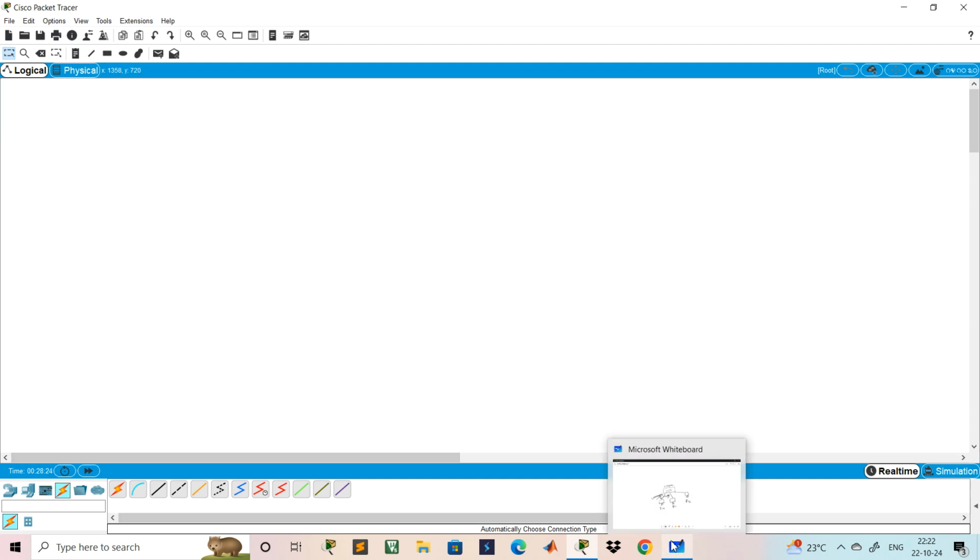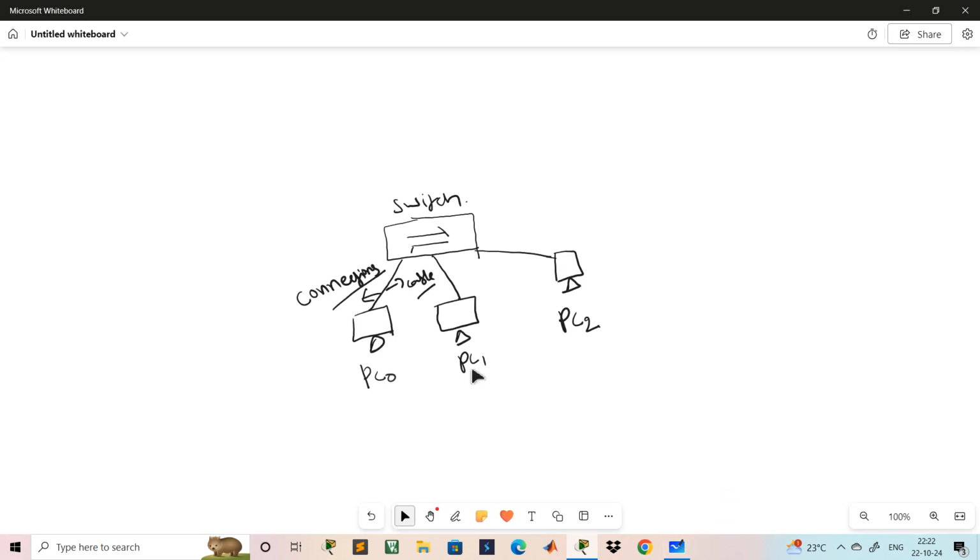Now coming to the topology that is designed here. This is one network. Okay, so this is one network here.